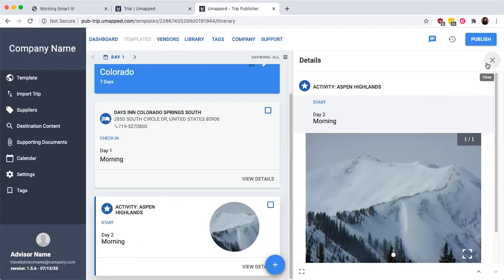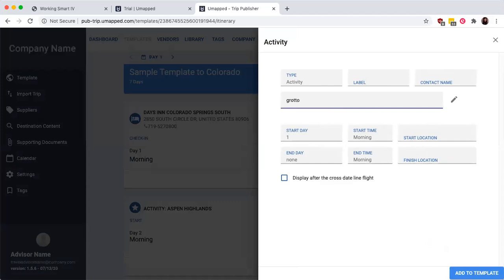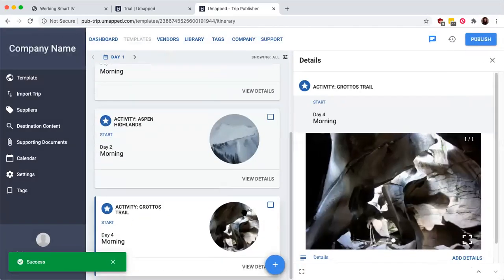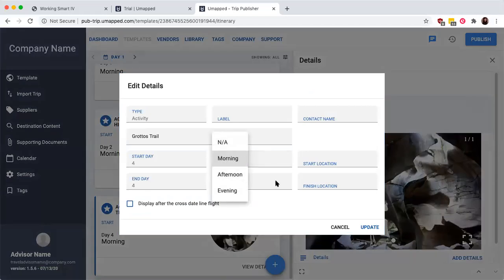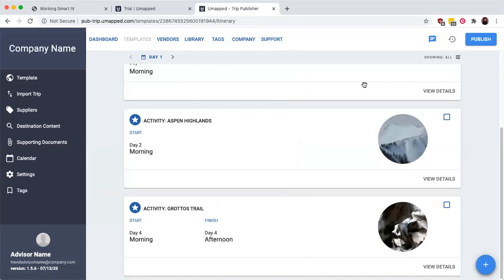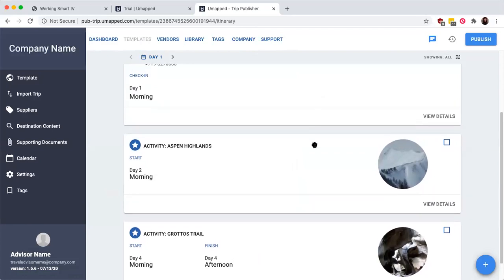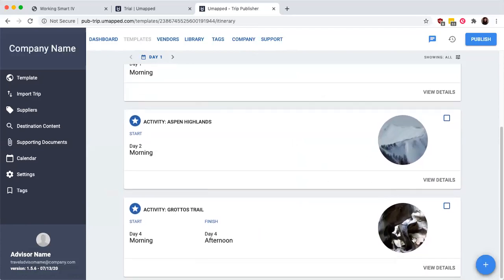So I'm going to close that, and then I'm also going to add another activity, let's say Grotto's Trail. Perfect. And I'm going to add that on day 4, but for this one, I'm going to have it start in the morning and end in the afternoon, and add that to my template. So let me just update that. Into the afternoon, update. Voila, perfect. So now I can concentrate on actually building my template. I don't have to worry about any photos or addresses because I already added all of these when I created them in my vendors previously.